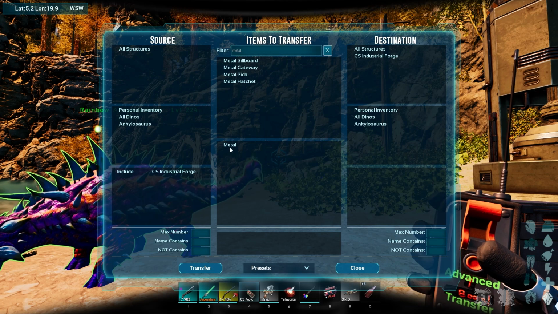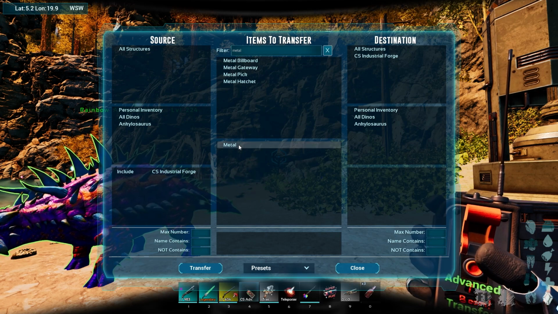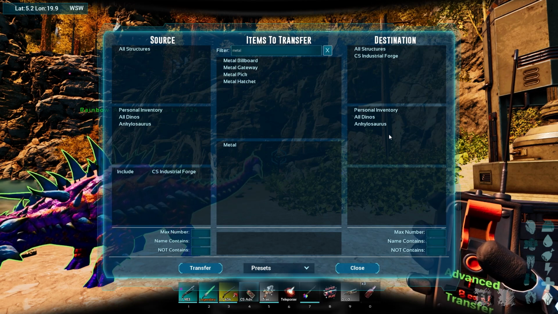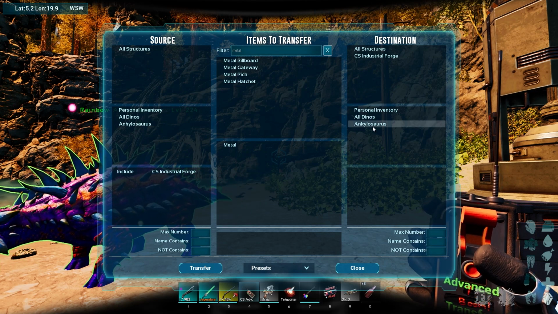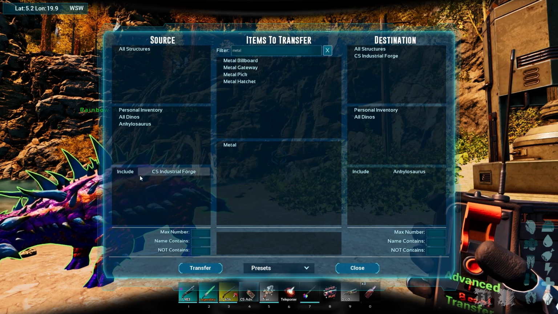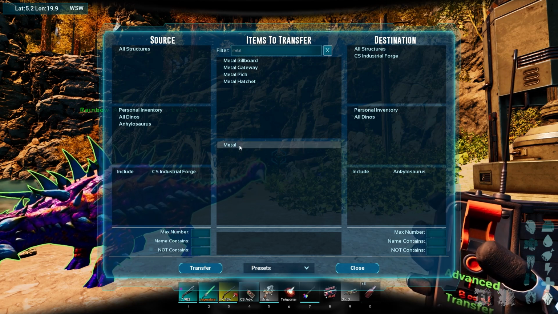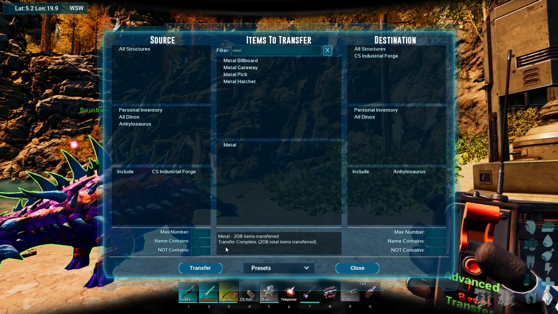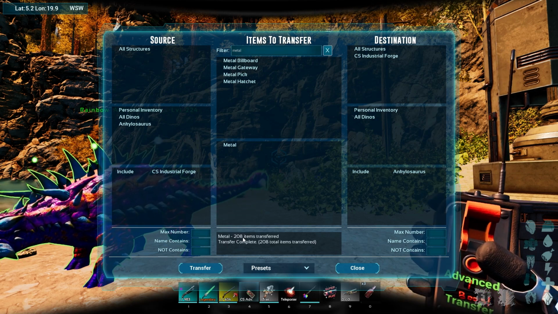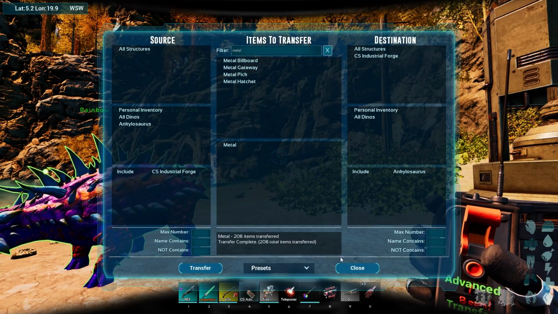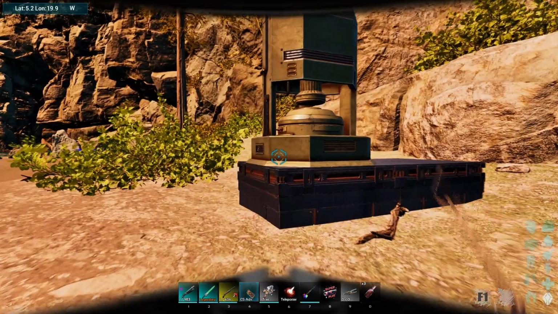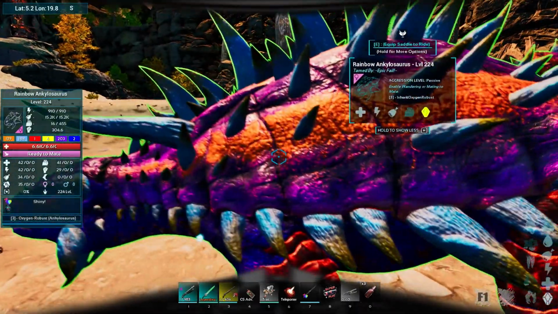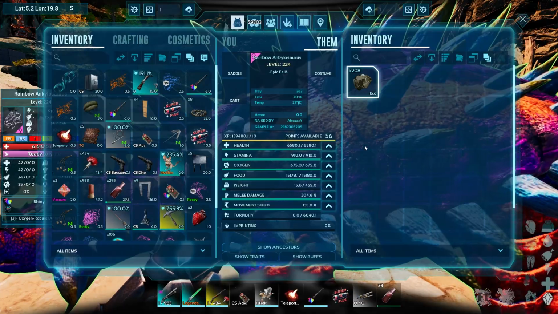So here will be the items you selected for transfer. Here is where destination, where you want to put it. We want to put it on the Anki. So here we go. From forge, items metal, into Anki. We click transfer and you will see metal, 208 items transferred, transfer complete. So what we will see now, forge empty, and Anki has the 208 metal.